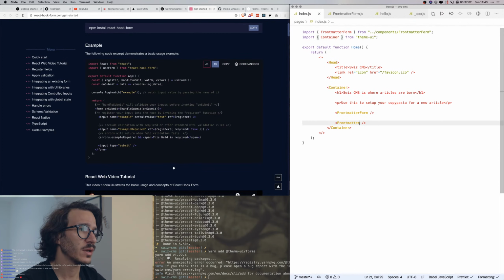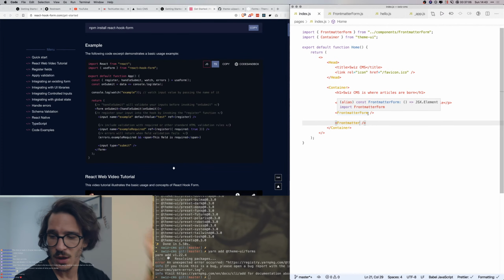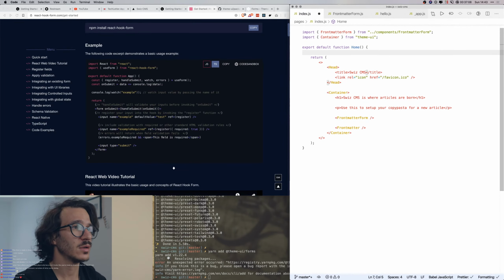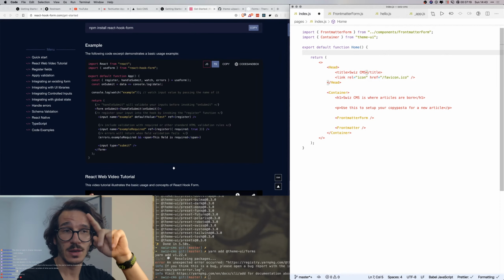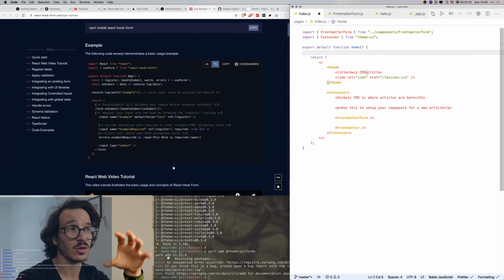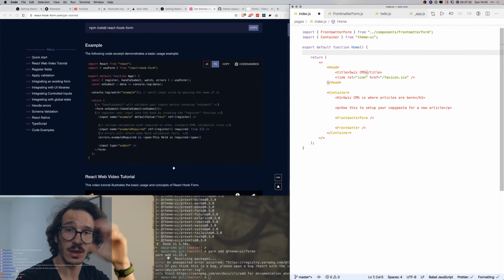So the front matter is going to get data from the front matter form, which means here we need something that's going to keep the state of that. So the idea is that we have the front matter form, which you click submit, calls a callback. That callback then updates state of the overall page component, and then propagates it back down.